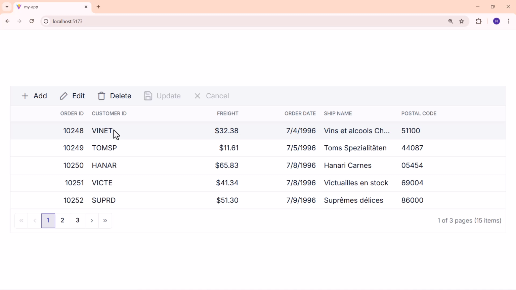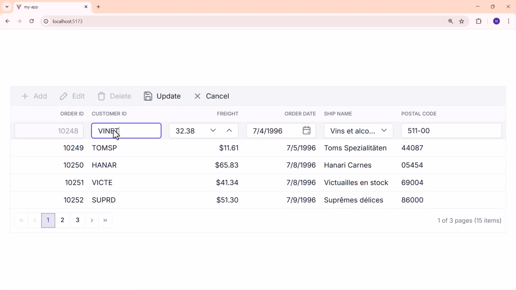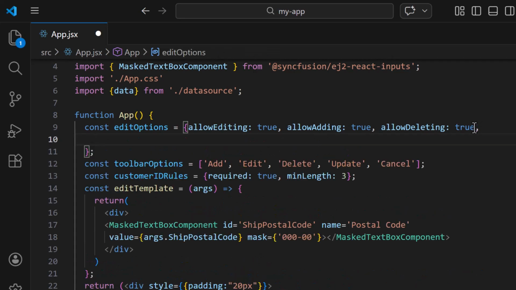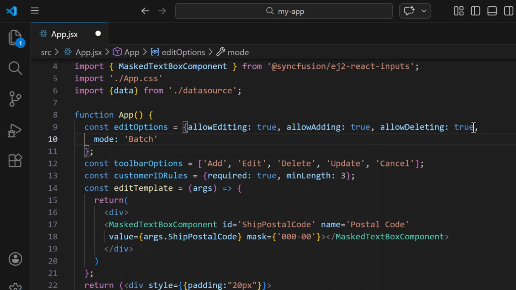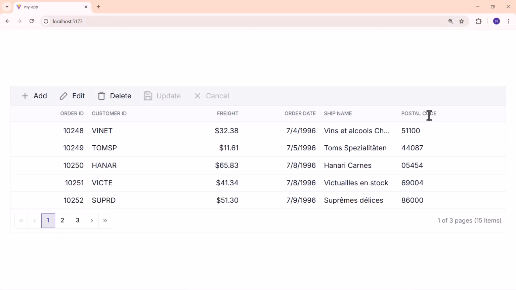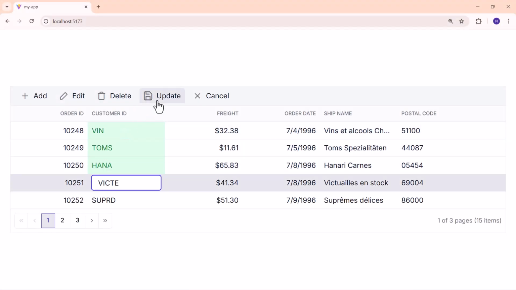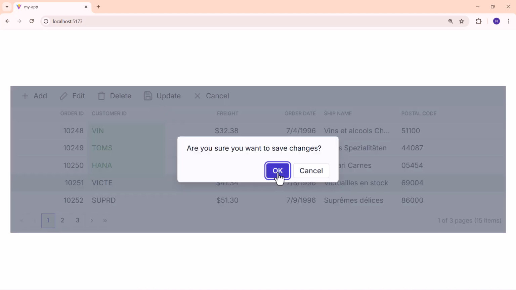Next, let me show you the different editing modes in the grid component. The default mode is normal, which edits the value of the selected row inline. Batch mode edits rows in a batch. You can enable this by setting the mode property to batch in Edit Options. Now, I can edit multiple records at once and update those records in a single update.